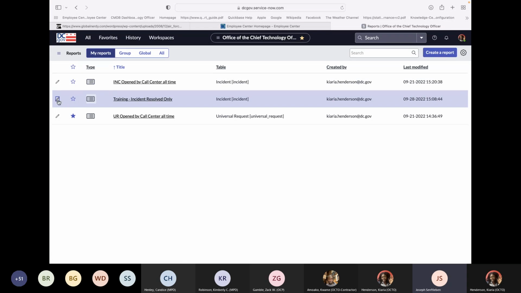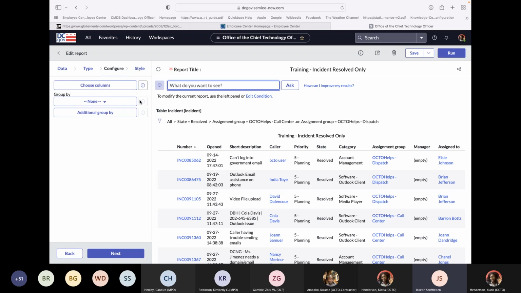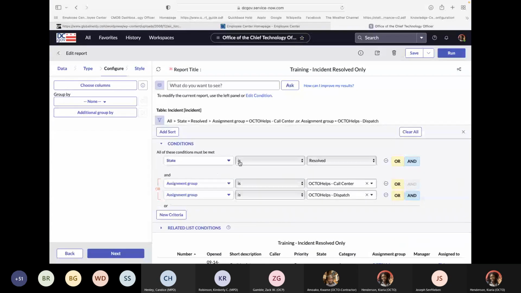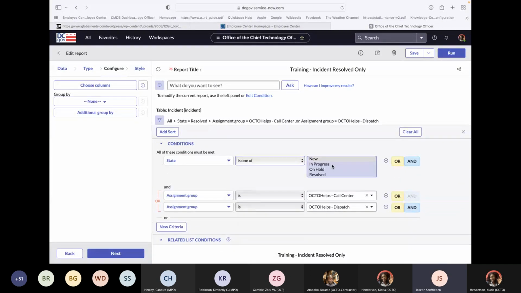Another option, and I'll show you this option. Let's go to the report itself, and it may actually be easier than using or. Click on the filter. And instead of is, we'll say is one of. Now you can pick as many of these as you want. So you can use the control button and you could say in progress. Click control, not on hold. We'll do in progress and resolved.